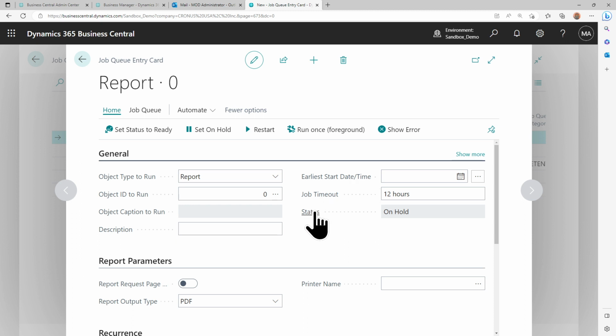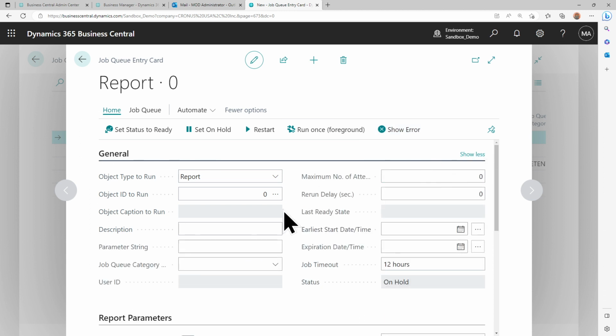Then the start date time, job queue, and the status will remain on hold till we start it. So to change the status from on hold, you can set the status to ready. If there is a job which is already ready, you can set that on hold if you want to make some changes. And if you are testing, then you can do a run once for now. If there are errors, you can see them in the show. There are some other parameters which we are going to use in this video, which is the parameter string. It's a text string that can be passed as a parameter by the job queue when it is run. We'll see how we can use that.